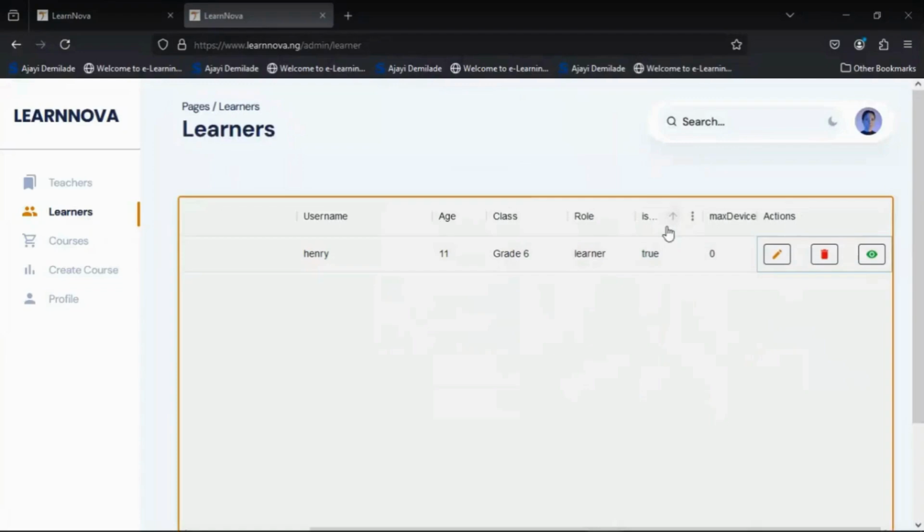If you want to be 100% sure that the account has been activated, just check the is activated column. My cursor is on it. This is the is activated column for that particular learner, and you would see that it is true. And once it is true, it means the account has been activated. Now the learner can log in using the username and password that was created for them.